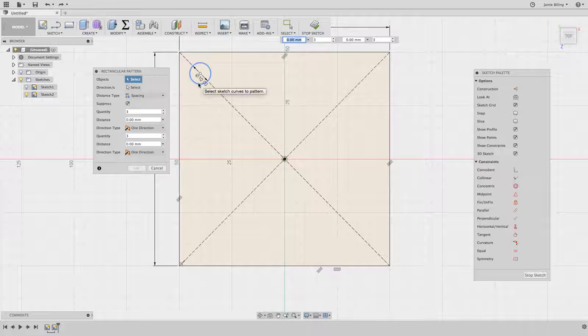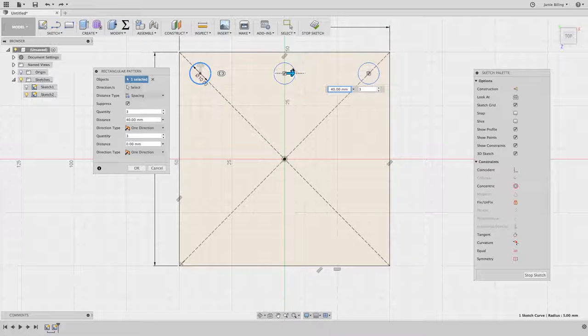We need to select the object that we wish to pattern, which in this case is our small circle. When we select our object, we'll be presented with manipulator arrows, which we can click and drag to set the extent or the distance of our occurrences. We can also use the field here to increase the quantity of occurrences, and we can use the manipulators to increase or reduce the extent of our rectangular pattern.